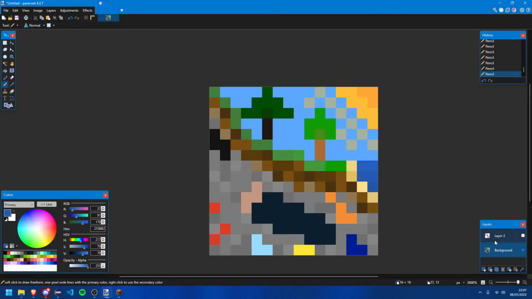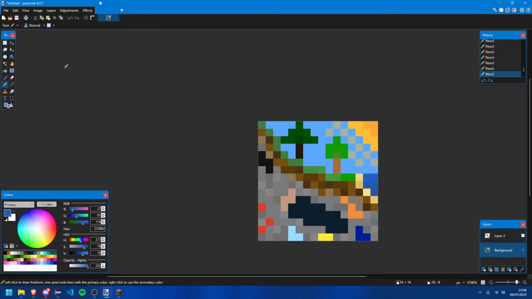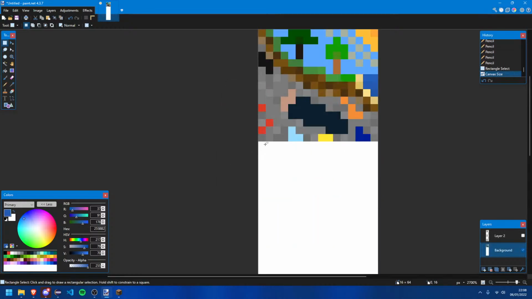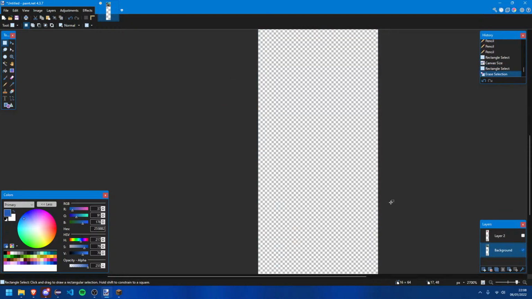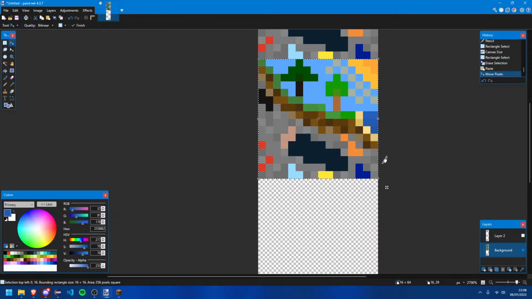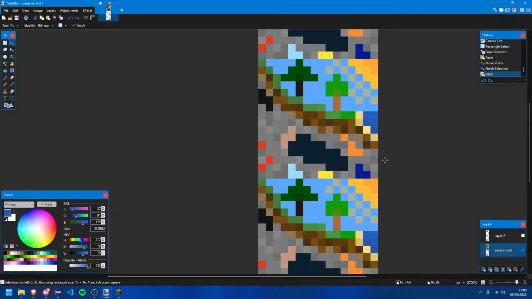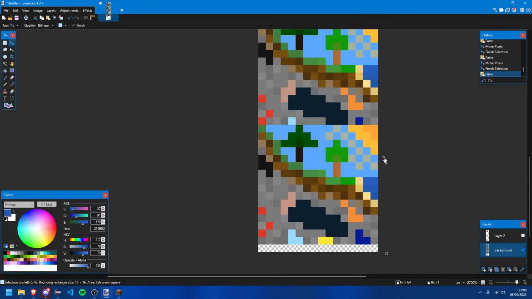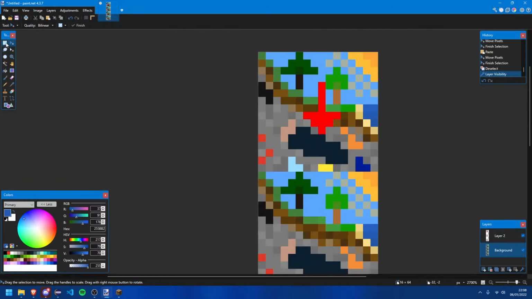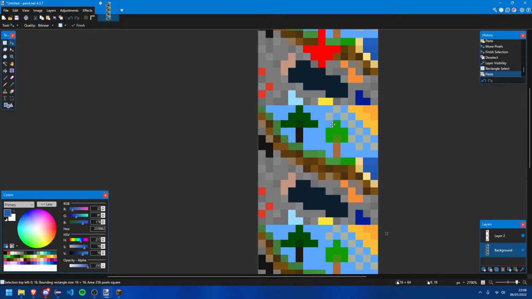Okay, let's make this an animation. So let's go to image, canvas size. Let's go 64, probably only just 4 frames. I doubt it'll need anything special. There we go, and paste. There we go. Let's add this arrow back. Let's add it down to this one.